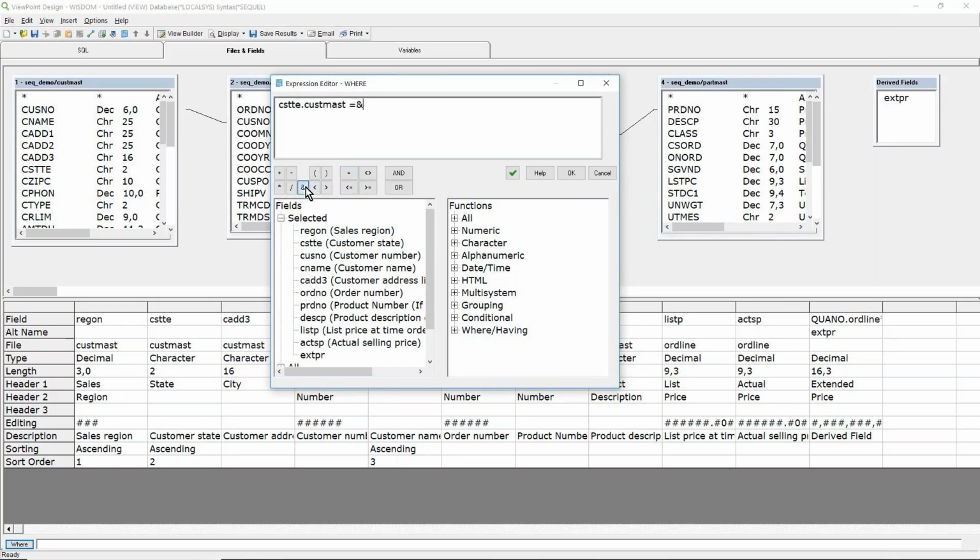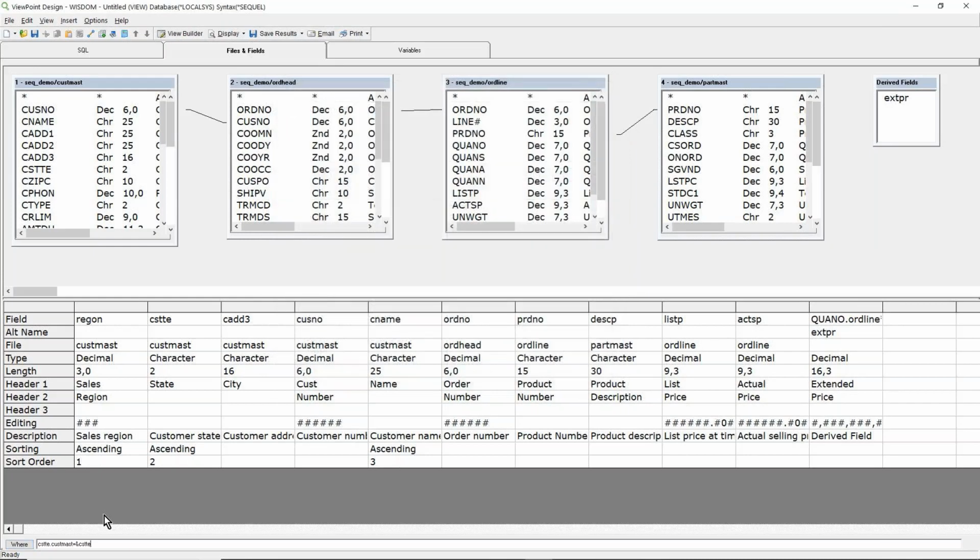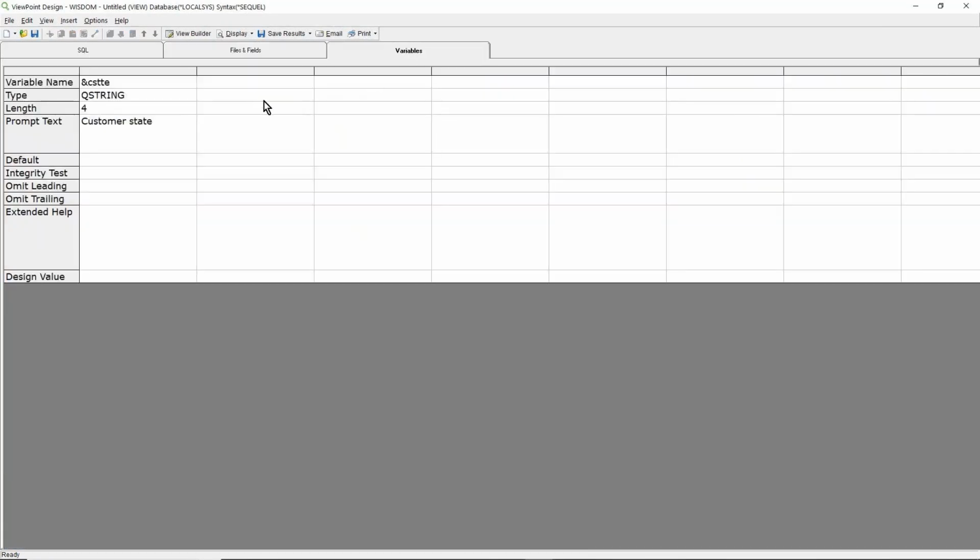State equal to, and I could hard code this like the query. Remember I said it was bringing in Illinois, but I want to make it a prompt. Ampersand in front of a word makes it a prompt. So using the same word as the field name makes it a variable. And we'll create it for you. Poof, ampersand state, we created as a quoted string. All right, you can change the prompt text if you want, give it a default if you need to.